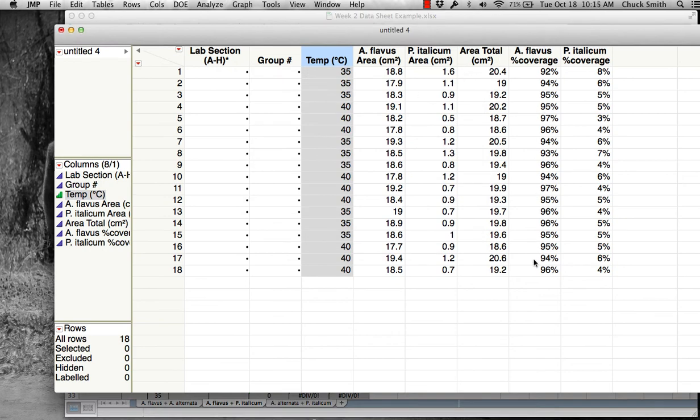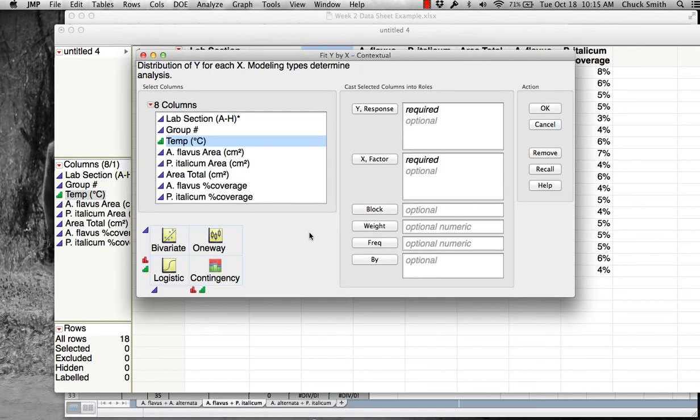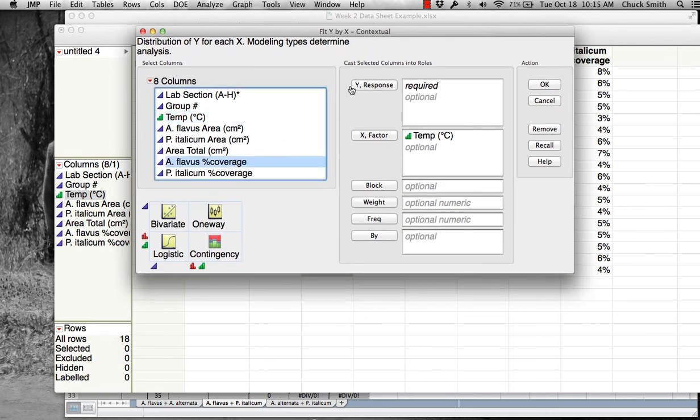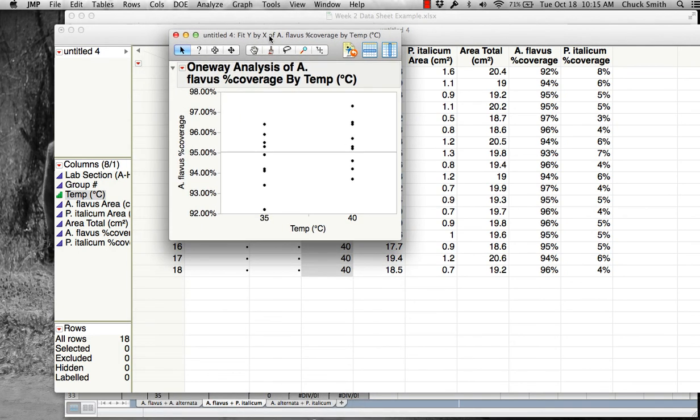All right, let's look at flavus. Does it grow differently at 35 versus 40 when it's in competition with Italicum? And looking at just the raw data, it doesn't seem to. It's all roughly around 95% or so. Let's run the analysis. Analyze, Fit Y by X. Remember, temperature goes in your X. We're going to look at flavus, so flavus goes in your Y. Click OK. Here is the distribution of these data. Okay, it doesn't look like there's much difference between 35 and 40 degrees for flavus.